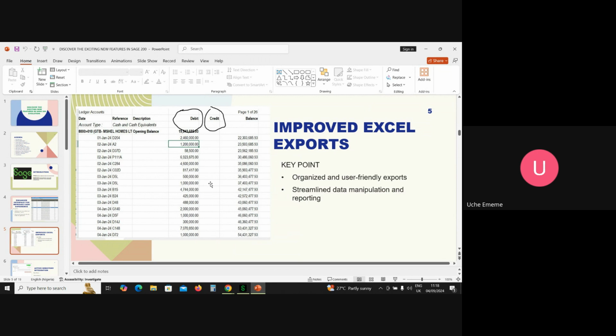Sage understood and heard that people have been complaining that the reports have not really been aligned the way they want them to be, and they've gone ahead to work on it. So now we have more aligned reports, more arranged reports. Everything is streamlined and user-friendly now.